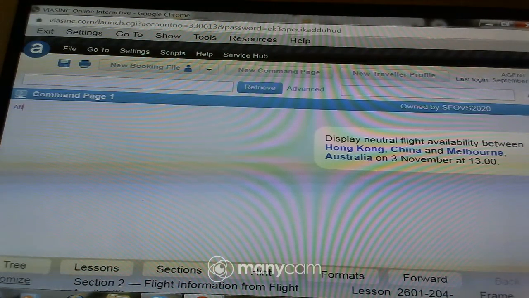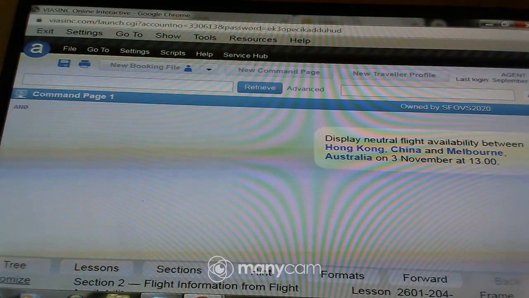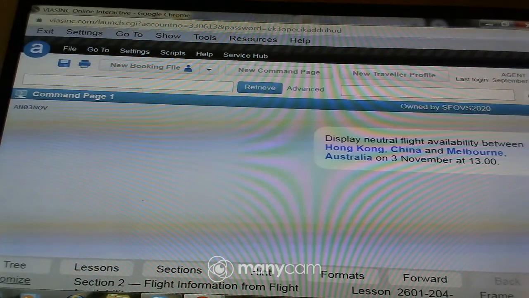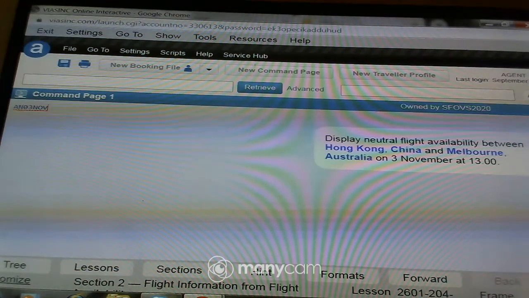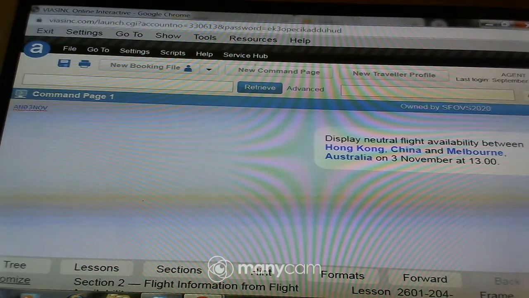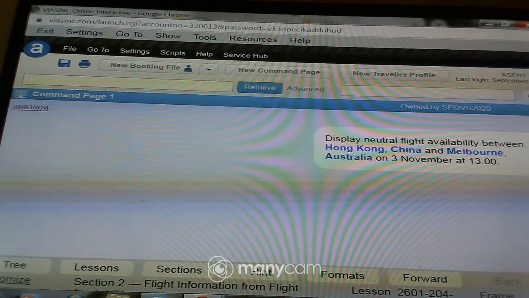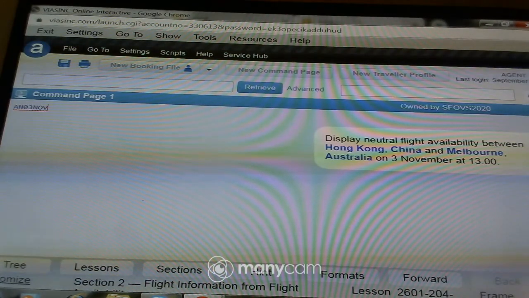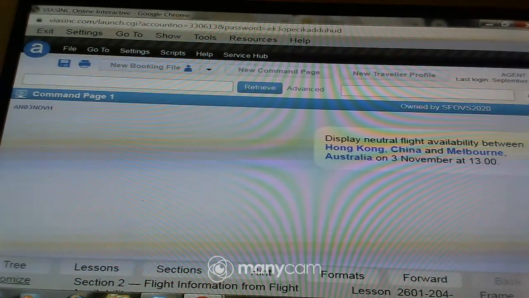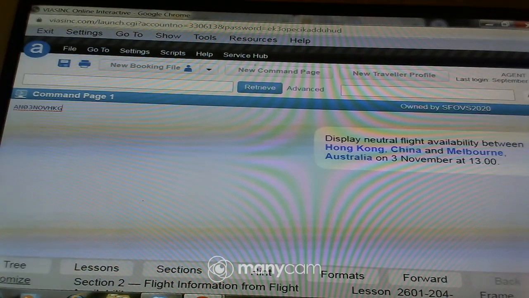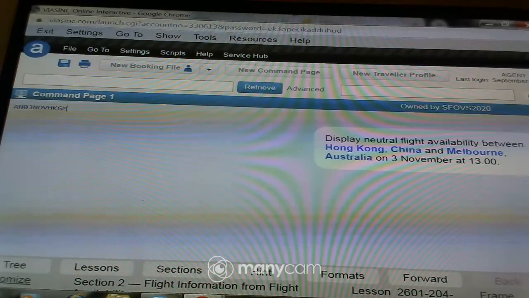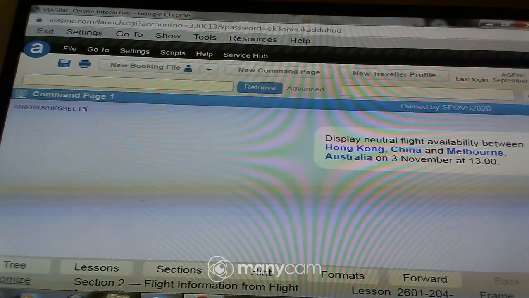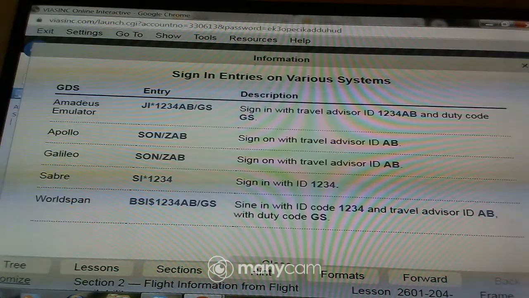Then we have the date, which is 3rd of November. And then we have the city pair: that is from Hong Kong, then to Melbourne. Then we are told at 1300 hours. So let us see what it gives us.